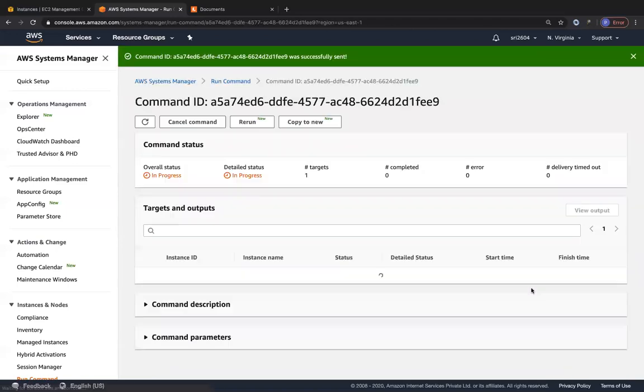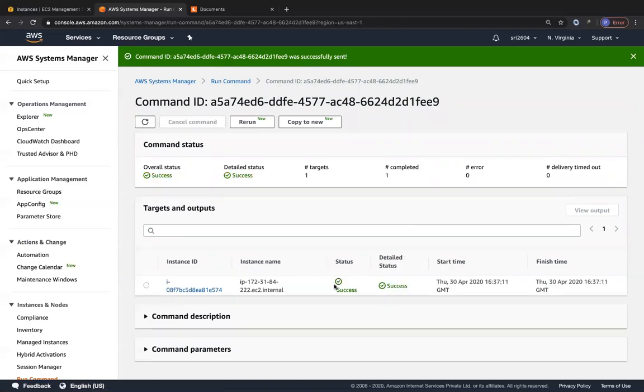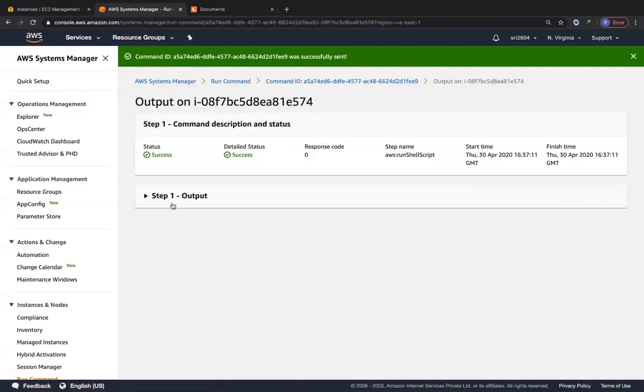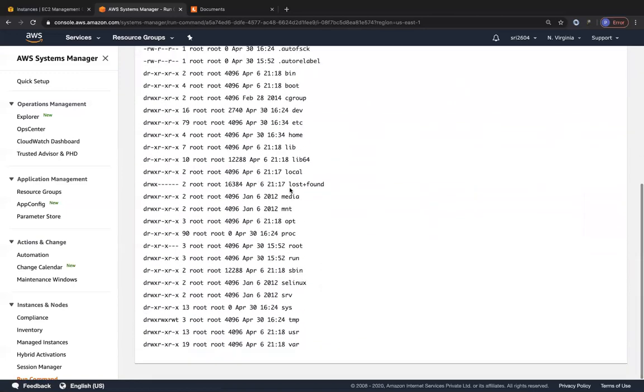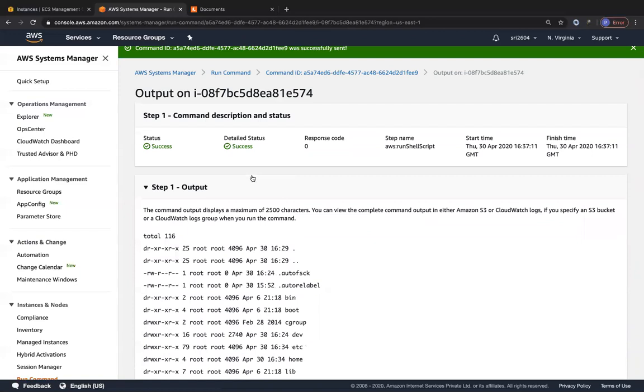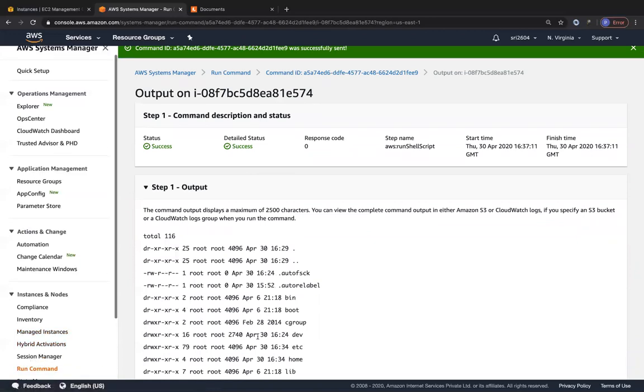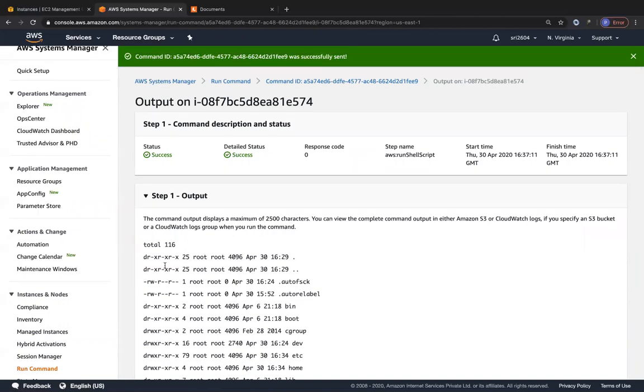So let's run this command, and wait for a second or two until it has finished running. Right now it's showing success. Now let's look at this command's status. The status is success. So let's click on this and click on view output. You should be able to see the output over here, where it has listed all of the directories within my Linux file system. These are the directories that you saw when you did a browser-based SSH session using Session Manager and listed with ls, right? So this is how you run shell script commands, or any kind of document that Systems Manager Run Command supports, on your EC2 instance that is being managed by Systems Manager.